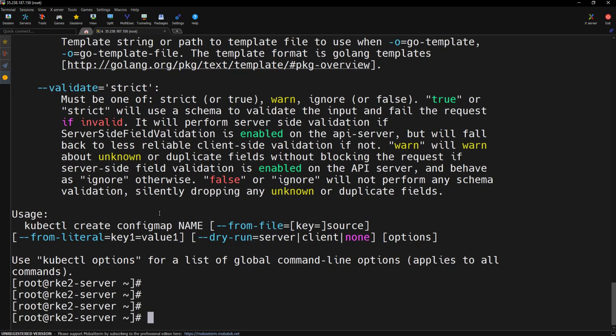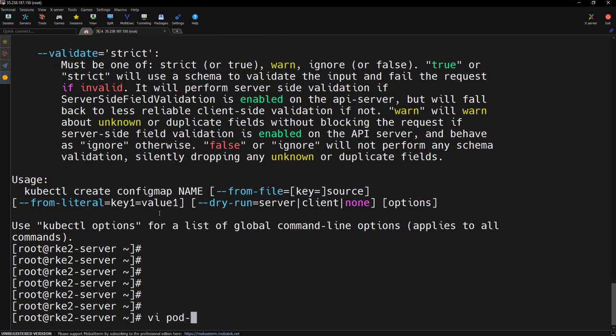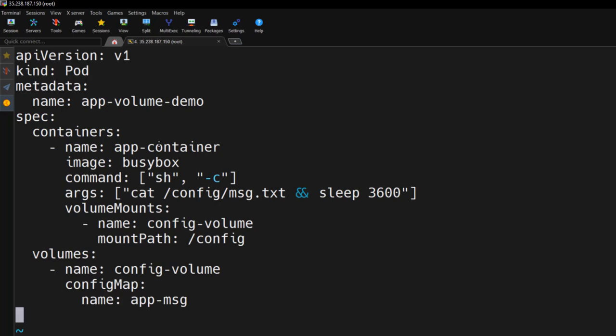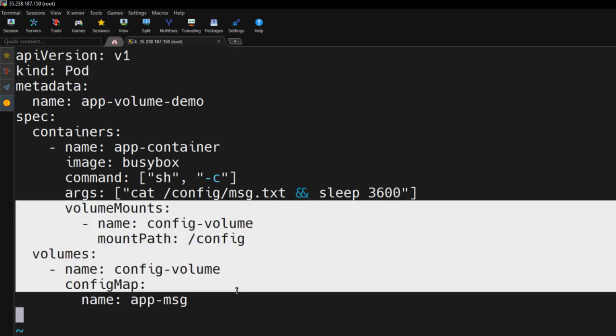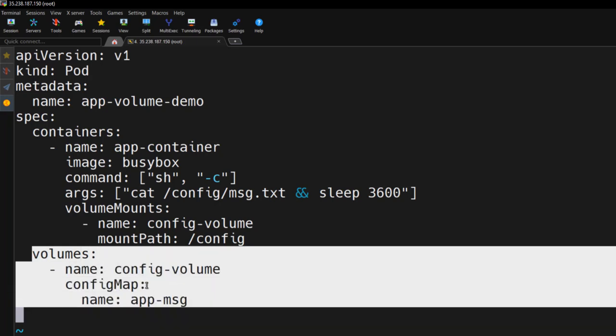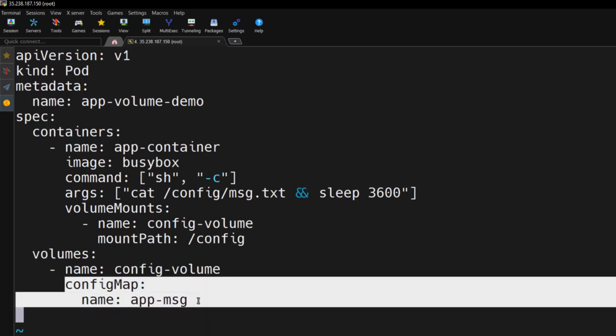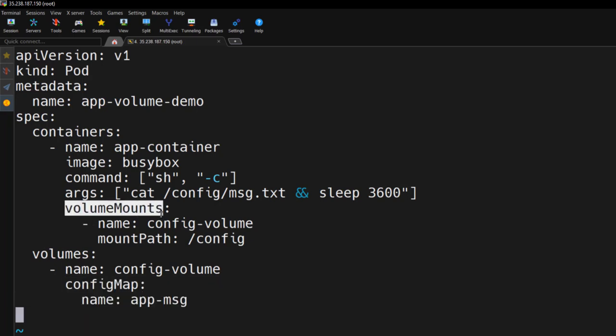Now let's create a pod manifest file to define a config map as a volume. So let me create a pod-volume.yml. This is a pod manifest file in which the config map is mounted as a volume. And if you see, this particular block is very different from the previous one, because we have used volume and the volume mounts to mount our config map. So here in the volumes, you can see it defines a volume using the config map. So here we define the volume, that is config-volume, and we are using the config map which we just created, that is app-message.